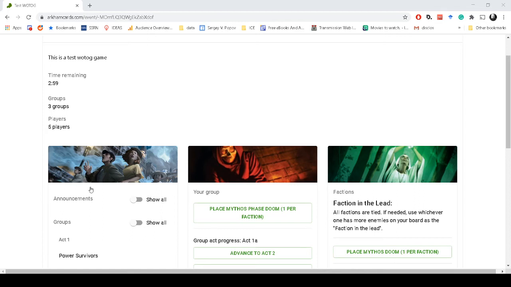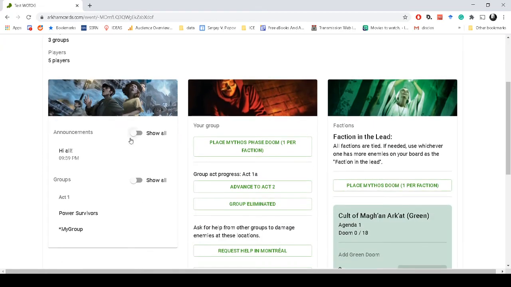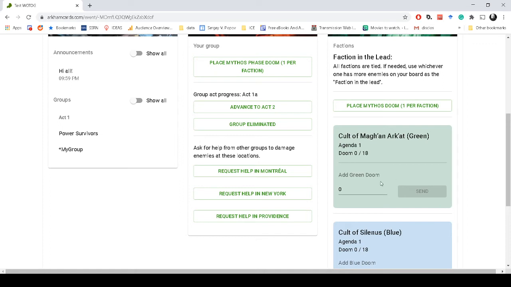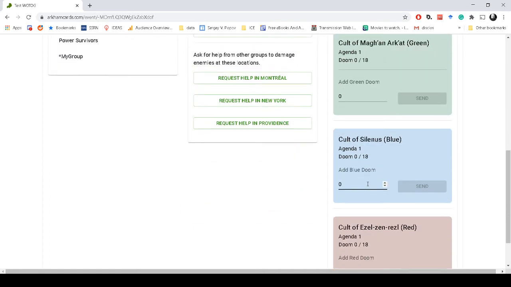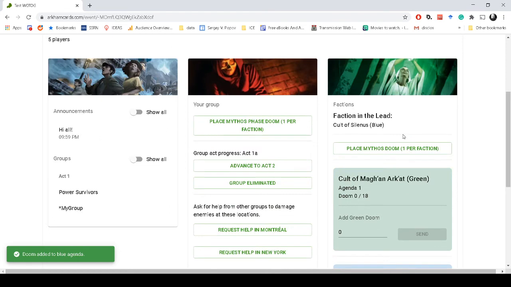This is how the announcement happens. So I get the announcement updating you on what's happening, right? So here you have the notice and the time tag that tells you when things happen, and the way you affect things is that you place mythos phase for your group, right? And you might need to add a green doom, and you might add a blue doom, you might add a red doom, and if you need to add the blue doom, you are sending a blue doom. Boop, right? Alright.